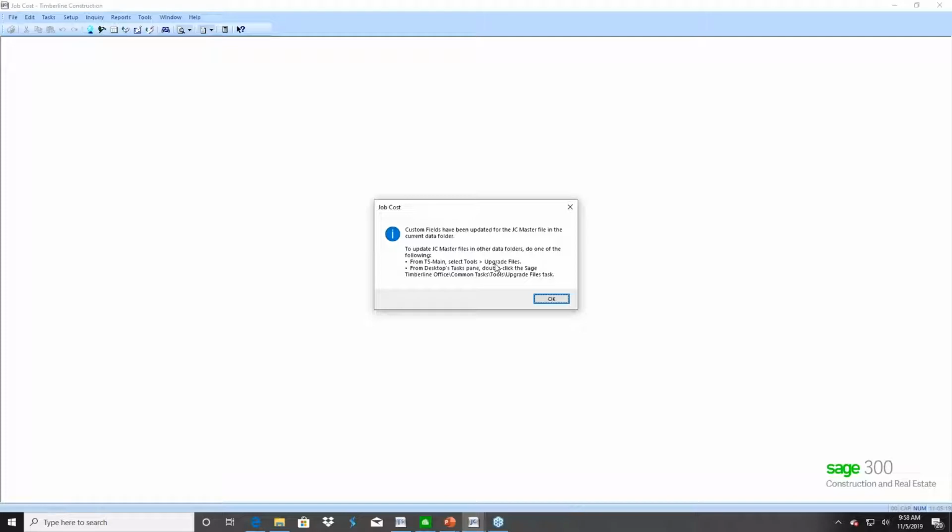The other thing that I will point out is when you upgrade software from one version to another, and it forces you to upgrade your data, at that point, all custom fields will be added to all of those job cost master files. So something to keep in mind.